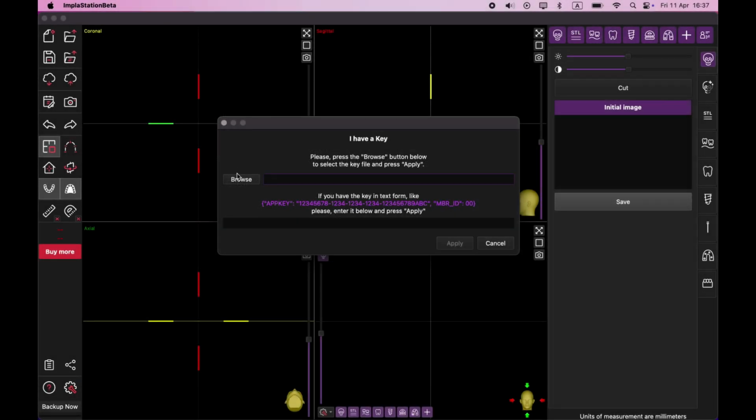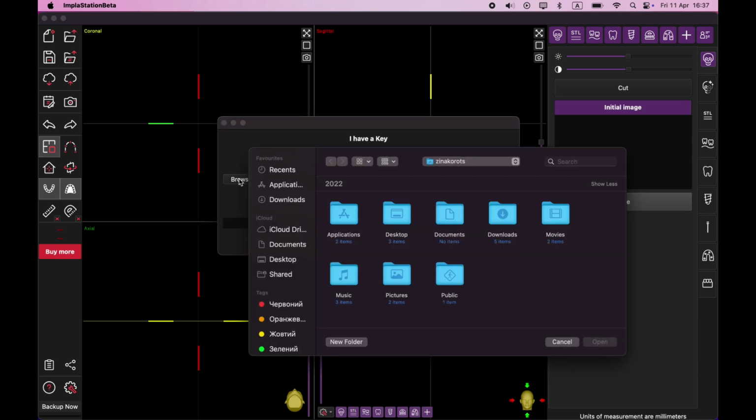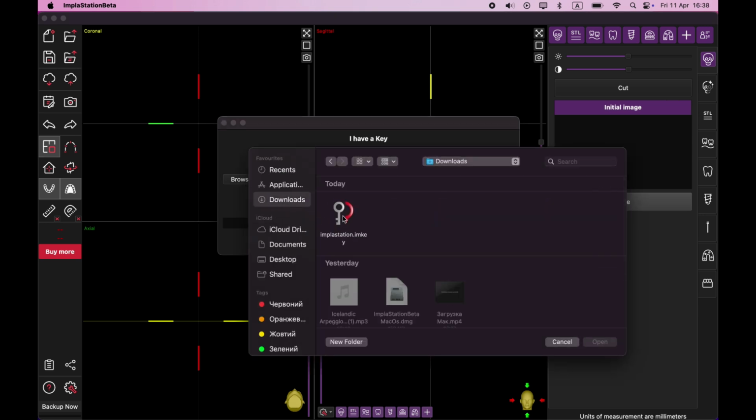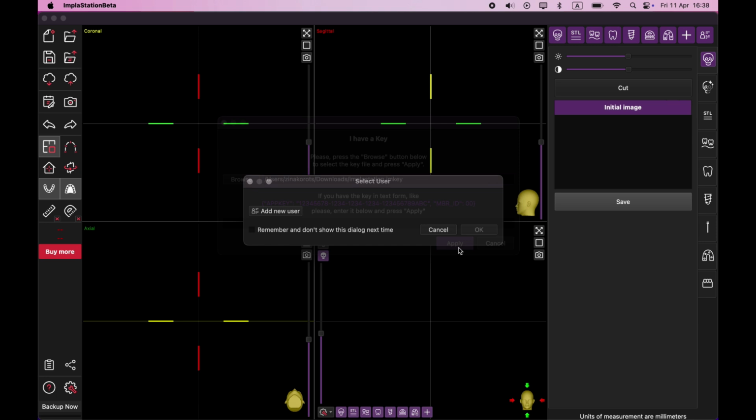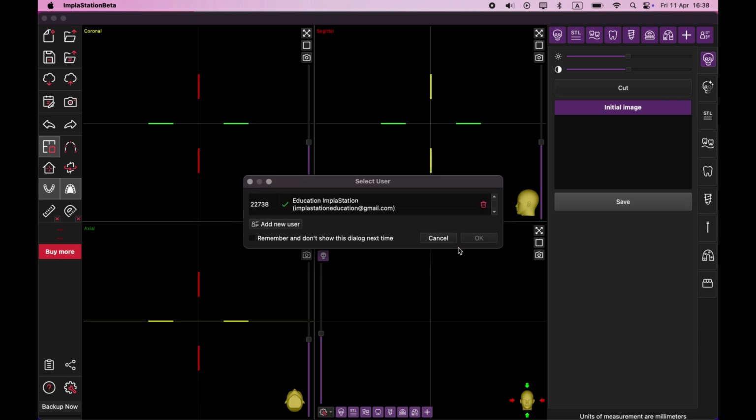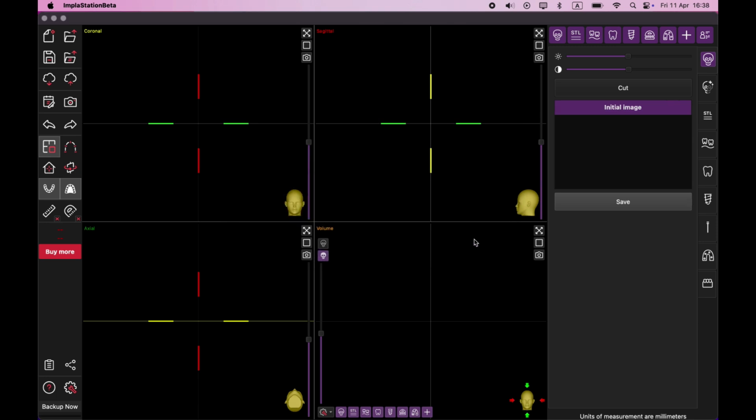Once you're back in the program, you can activate the key by uploading the downloaded file via the Explorer or pasting the text version of the key into the corresponding input field. The installation and registration are now complete. ImplaStation is ready to use.